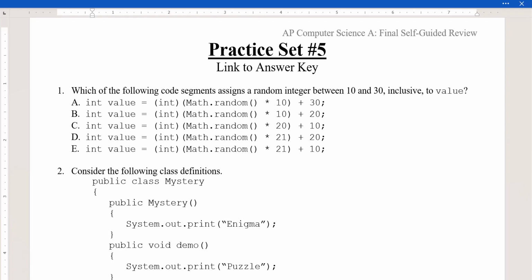Number 1 is dealing with random integer generation. They wanted a random number between 10 and 30. The unfortunate thing with number 1 is literally you just need the formula. And if you don't know the formula, you're kind of sunk. The formula that you need, something to keep in those memory banks.